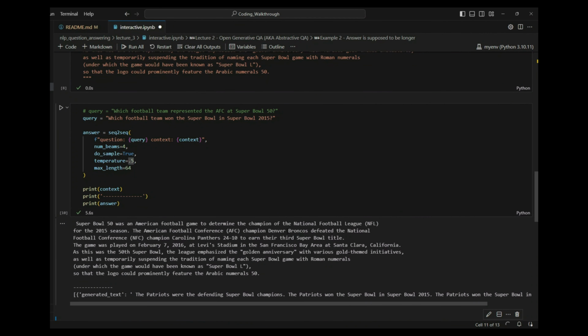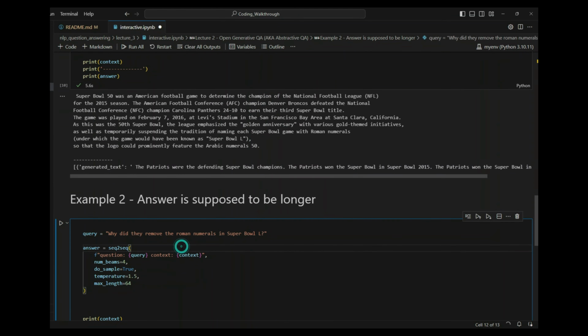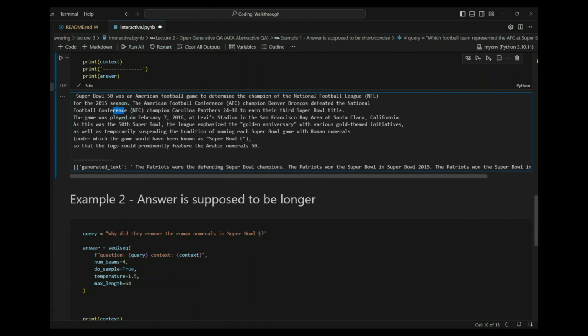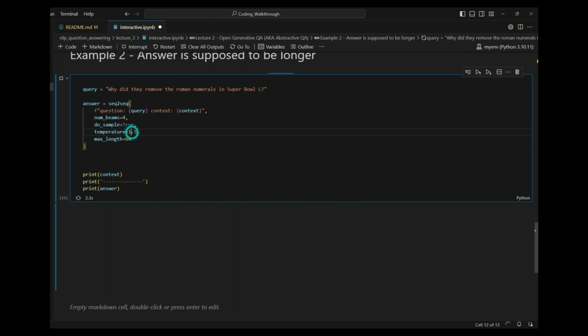But what makes this generative QA shine is the second example, where we are asking more of an open-ended question: why did they remove the Roman numerals in Super Bowl L? L stands for 50. They branded it as 50, so it was a little bit more emphasized. The actual text here explains what's going on. I'm just going to go ahead and print this out. Let's see how good it does. I kept the temperature kind of higher. So let's see the response that we get from here.